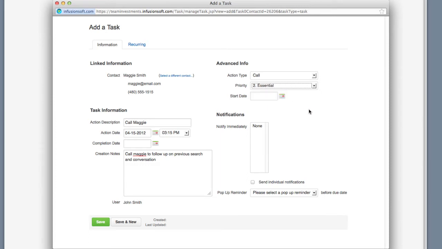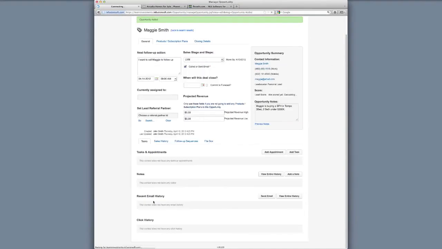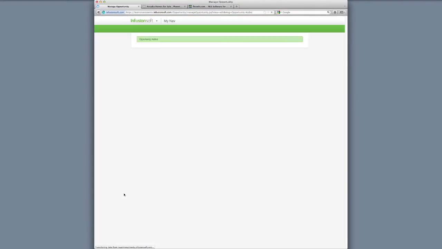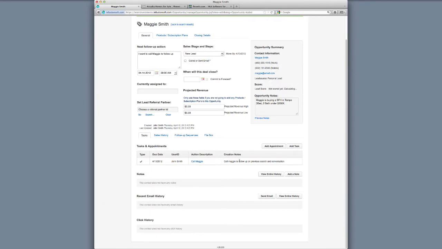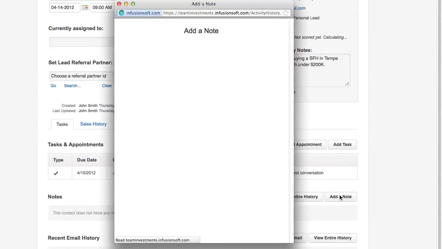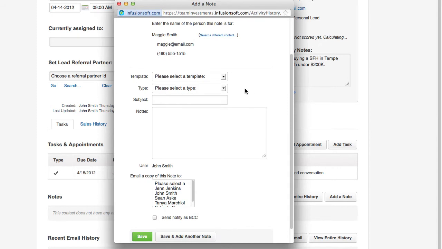Now that's going to be essential because I need to make sure that I stay on top of that. Here I can select a pop-up reminder. I want it 5 minutes before the due date, and then I'm going to click save. It's going to update the record, and with this opportunity, here's this task. Now I want to add a note so I can remember exactly what I did.